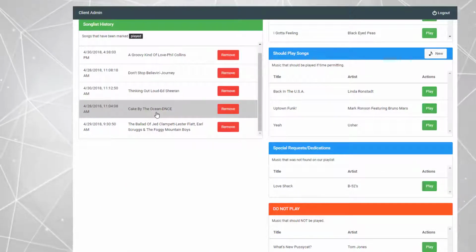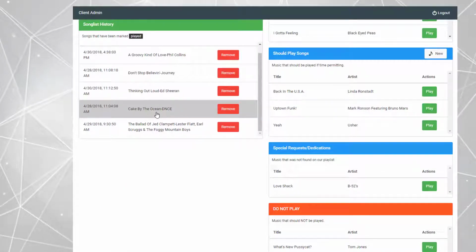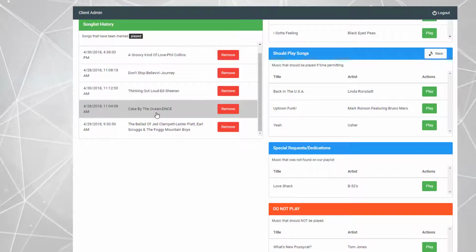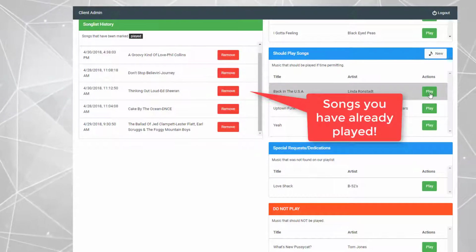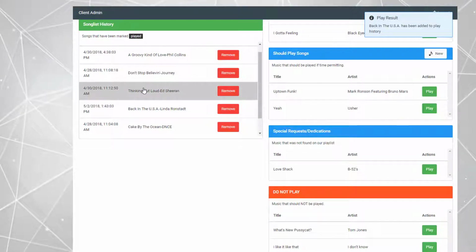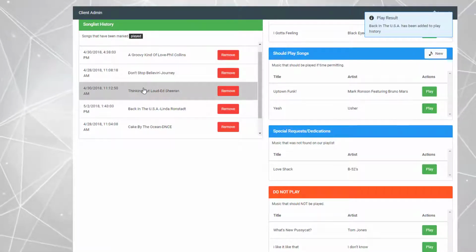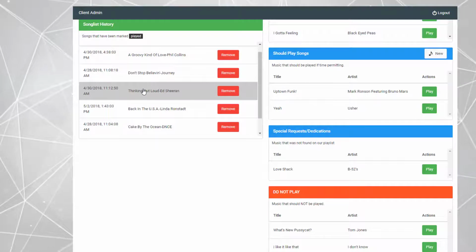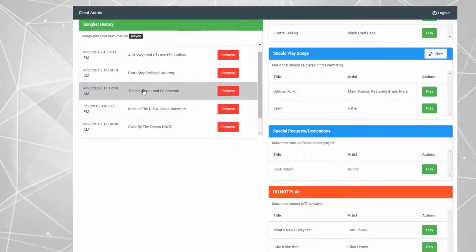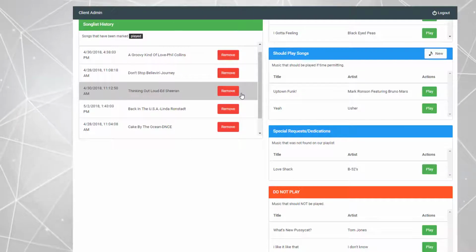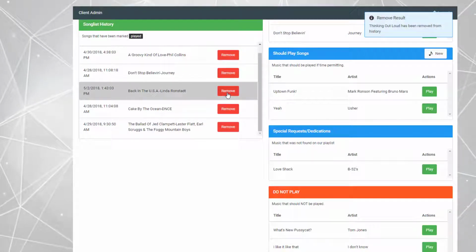The bottom left, which will be the second section on mobile devices, displays your song list history. When you press play on any song, it's automatically added to the list. Future versions will automatically pull the song from Virtual DJ once played. Your guests will be able to see the play status as well. Press remove if you need to take something off of the playlist.